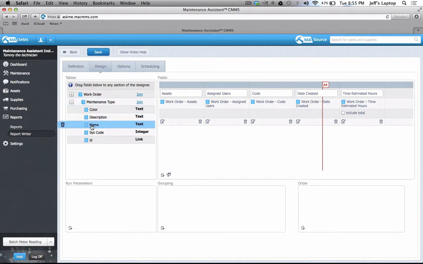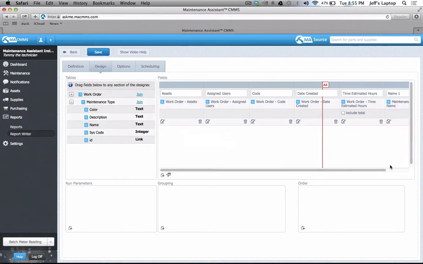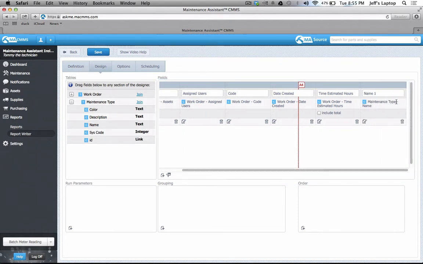Open out the maintenance type table and drag over the maintenance type name. I'll rename the column header for maintenance type to make it more obvious. Click Save.